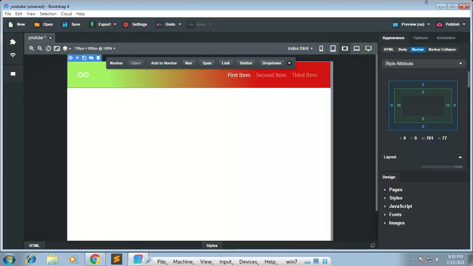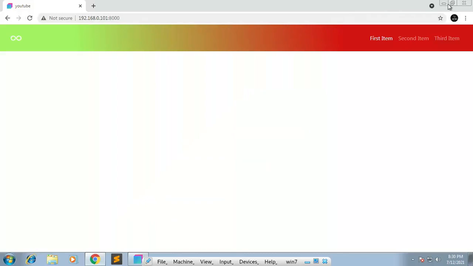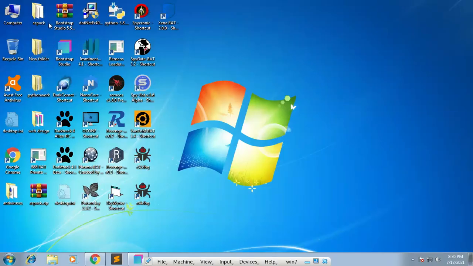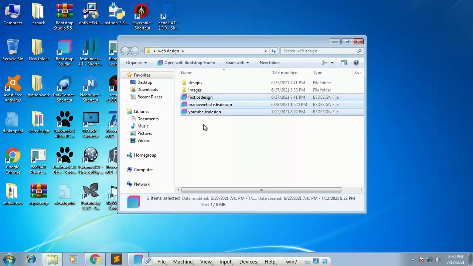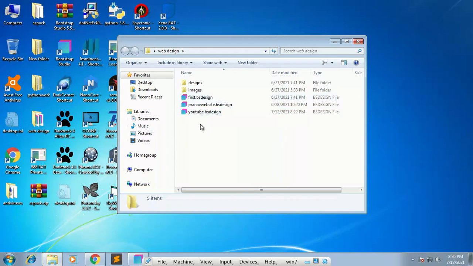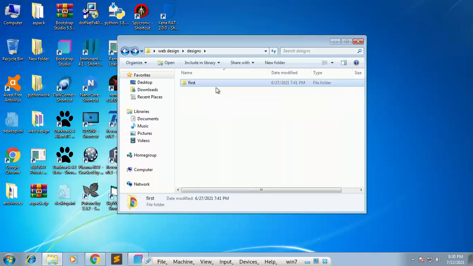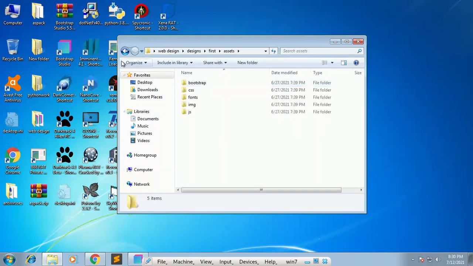I have already exported some of my designs. Actually I am testing, so therefore I have testing designs. You can say this is a design for use. This is the file in which your design will be saved for Bootstrap Studio to load it again. But in here I have exported my first project. Okay, so here is the project.